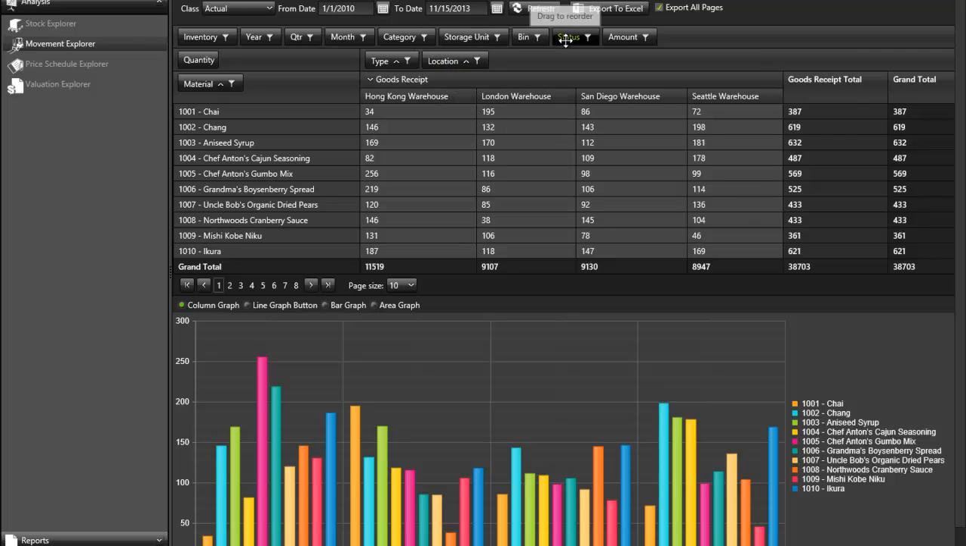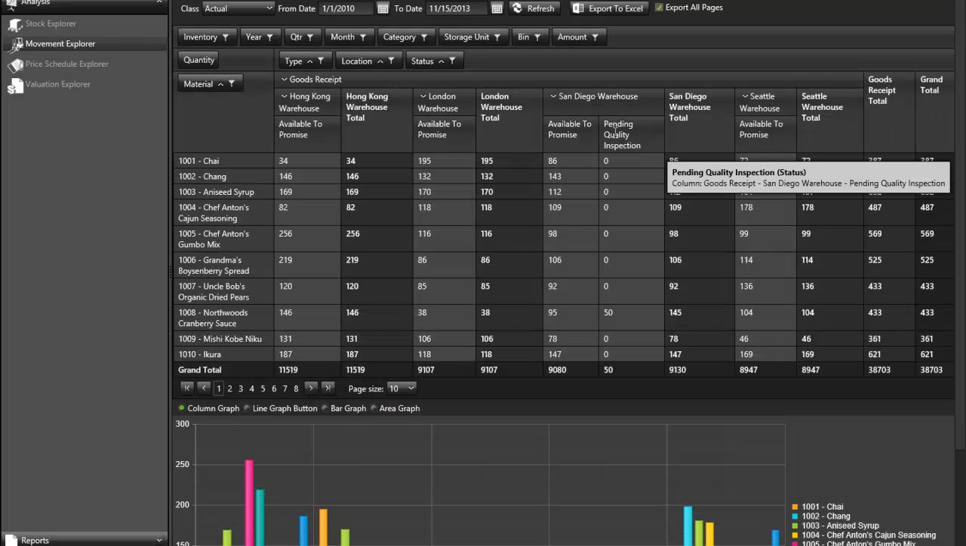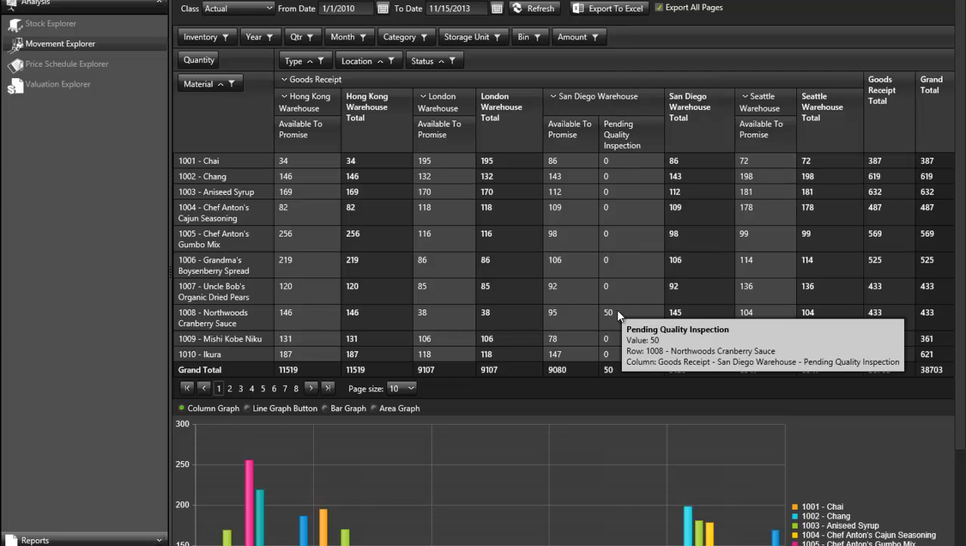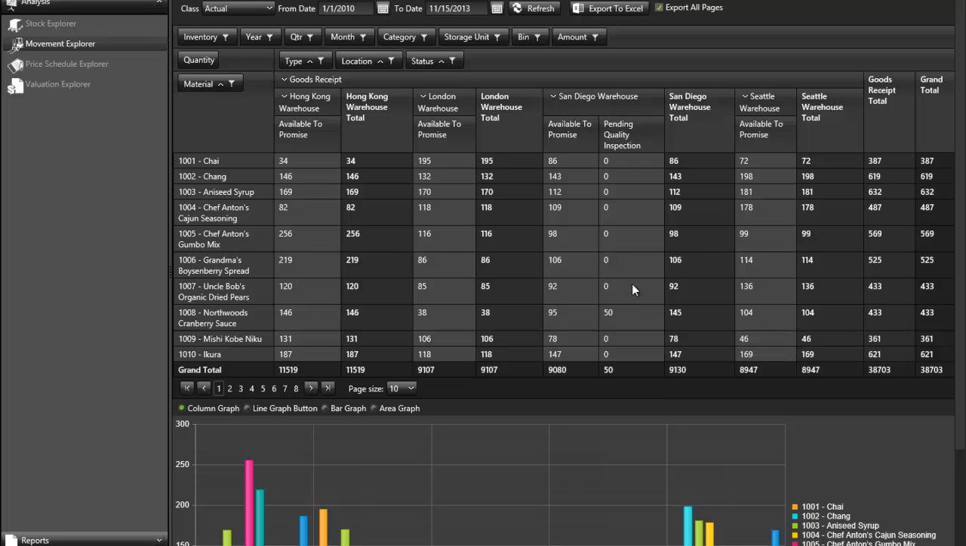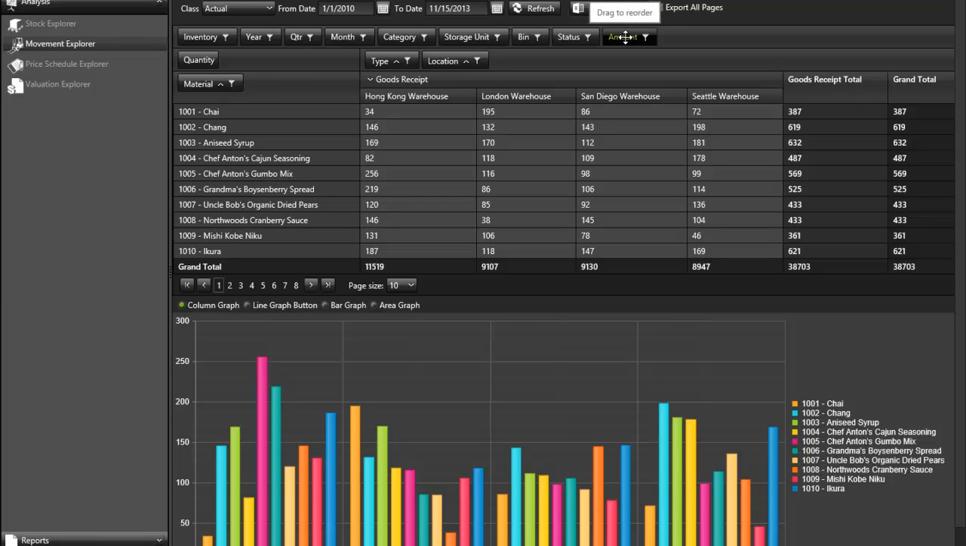I may want to say, show me the status of the items that we received. Were they all available to promise? Well, as it turns out, let's see, no, we've had a few pending quality. We had 50 cranberry sauces in the San Diego warehouse that were pending quality inspection and not available to promise through that date range. So you get a sense of how you can configure these elements and stack them up. It's almost endless, and each of these different scenarios becomes very valuable information.